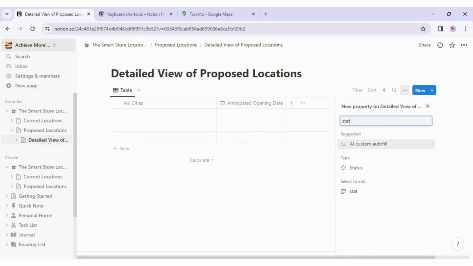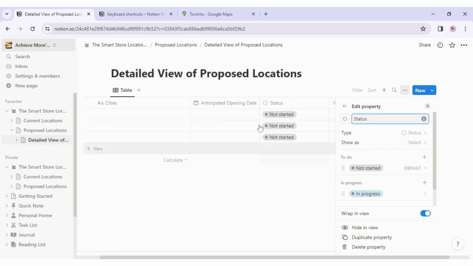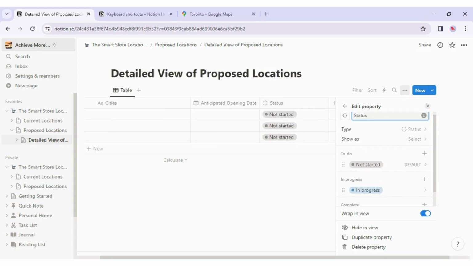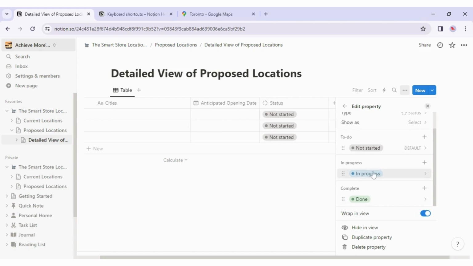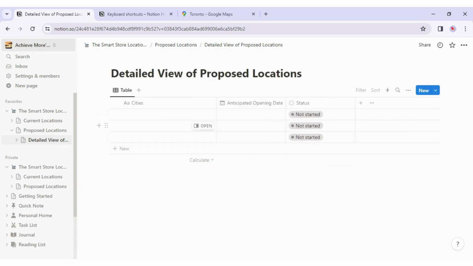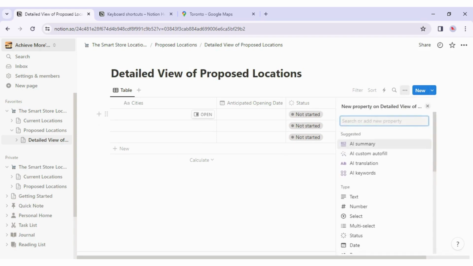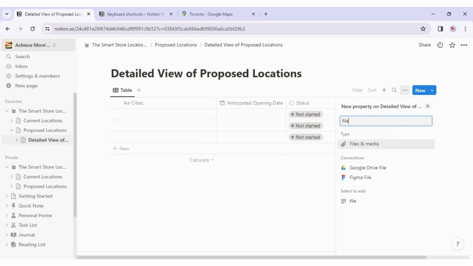So how far are we along at opening this location? I will select status, and when I select that, here I can see these different statuses: not started, in progress, or done. That will be really helpful as we track these different projects. I will close out this side pane. Lastly, I will add one additional column for files. This way we can share a picture of the location. I will click on this plus icon, and here there's the option for files and media.